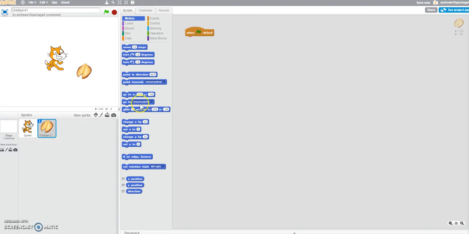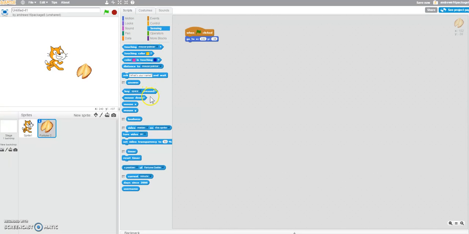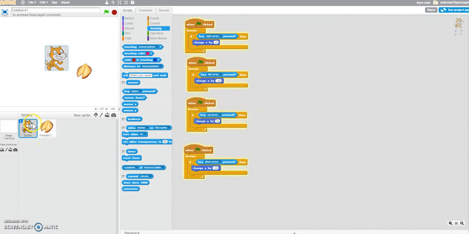We go to motion. We get a go to X position block and a Y position block. Then we go to sensing. We get a X position of fortune cookie, but we want it to be X position of sprite 1. And we don't want sprite 1 for a cat, so I'm going to hit the arrow and type in cat.